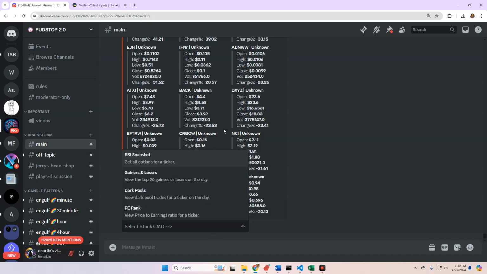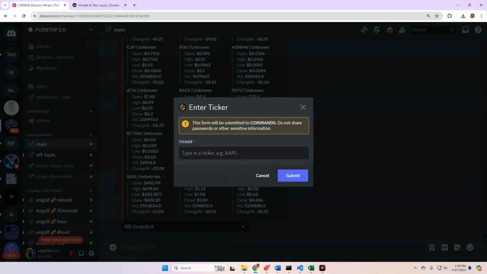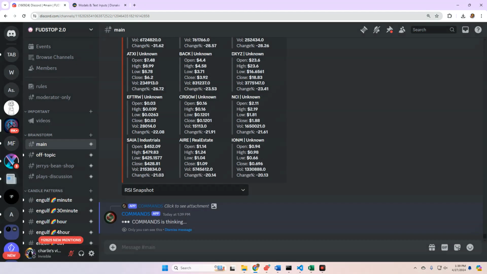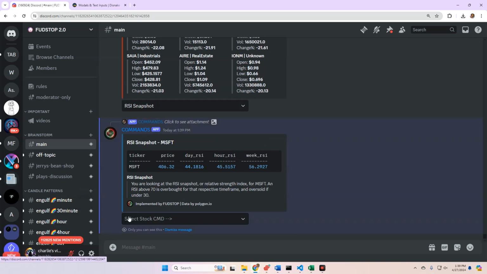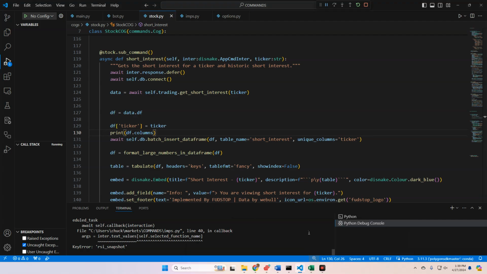This way it keeps you able to keep chaining the commands over and over again, so you don't have to keep calling the commands. You can just keep selecting what you want off the list here. If you wanted to go back to RSI snapshot for a different ticker, you could do that as well. You just type in whatever ticker you want, and it would give it to you. If you wanted to do it again, just click it again and enter a different ticker, and it will keep giving you the RSI for whatever ticker you put in. Spy wasn't working. But anyways, that's the idea.